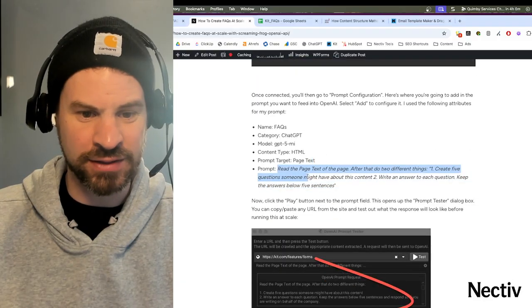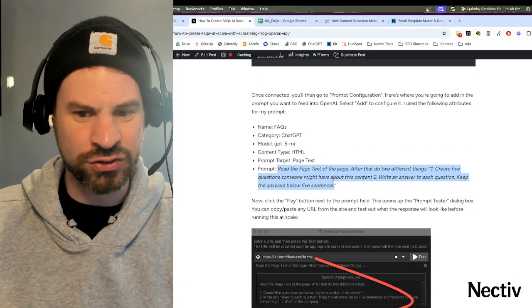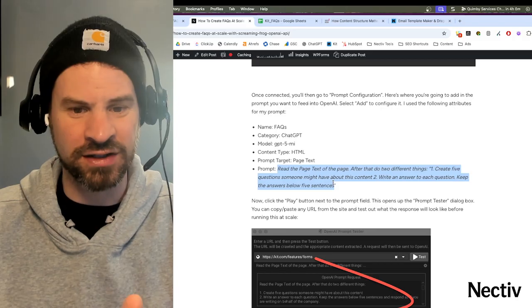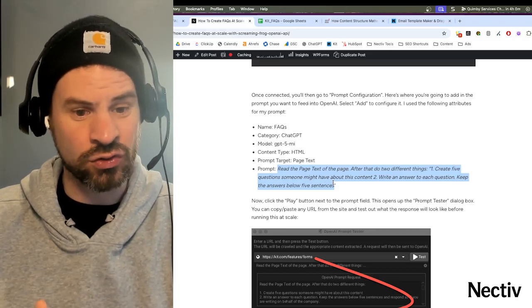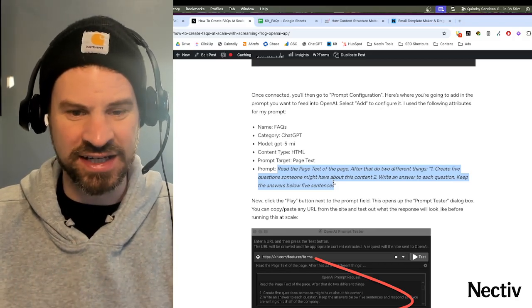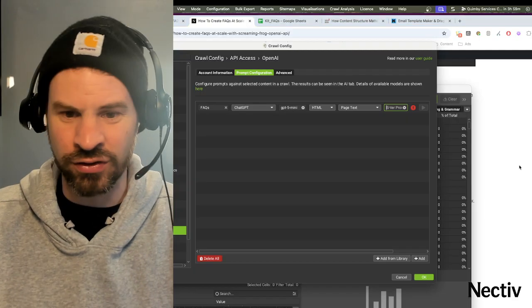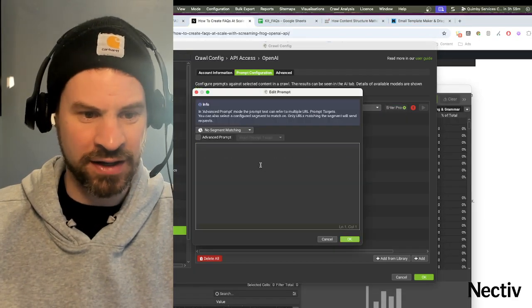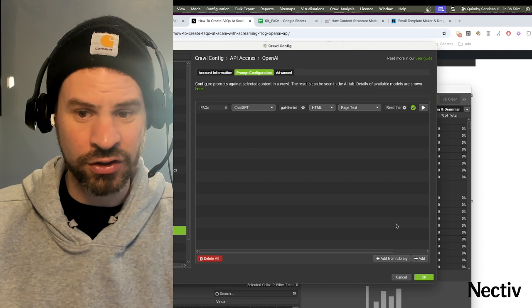It's going to say something along the lines of: read the page text and do two different things. Create 5 questions about the content, and then also write the answer to each question, keeping them succinct, below 5 sentences in general. So in the prompt config box, I'll go ahead and add that there.